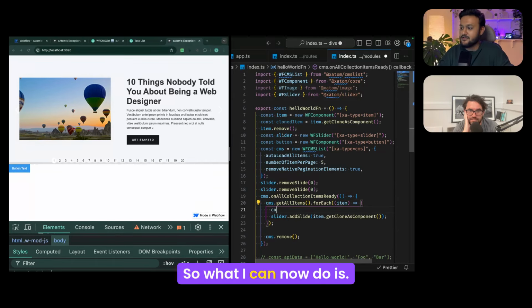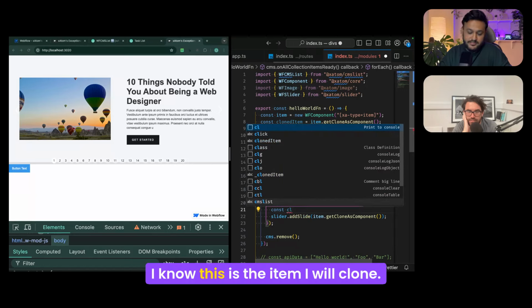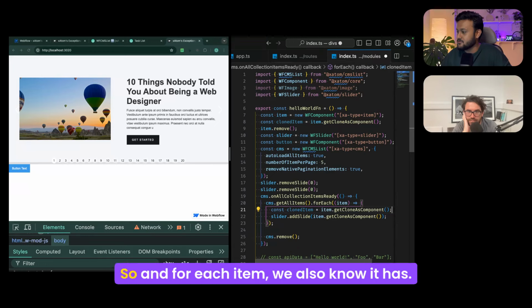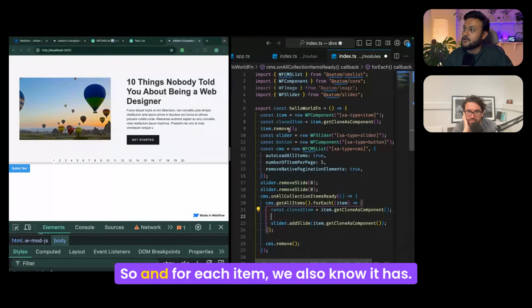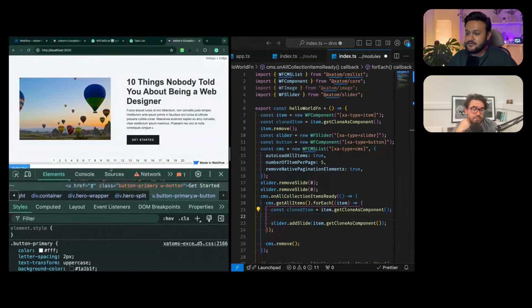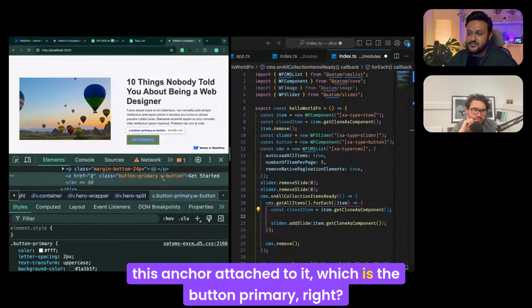So what I can now do is, I know this is the item I will clone. I have the cloned item over here. And for each item, we also know it has this anchor tag attached to it, which is the button primary.